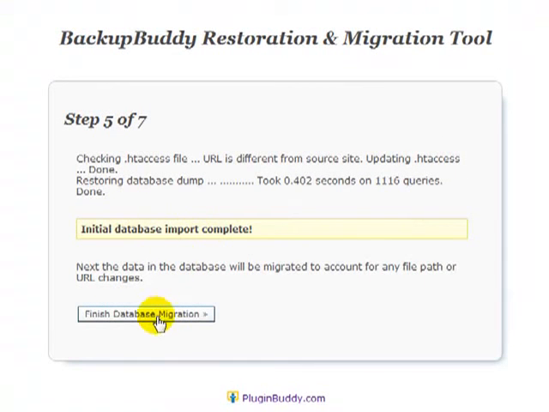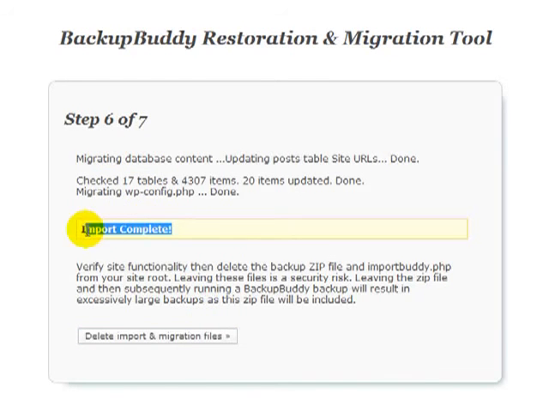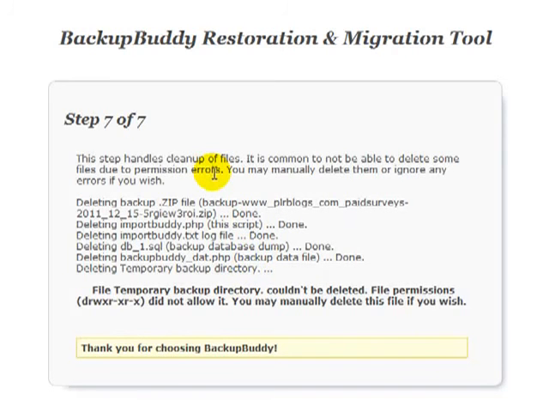Okay, database import complete. Click the button again. Step 6 of 7, import complete. Delete import and migration files. And that's it, we're done. So if I had a faster upload connection and I wasn't talking, and describing the process, I'd probably have that installed in about 2 minutes.